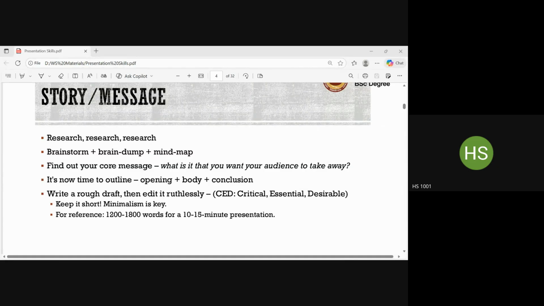Then we proceed to the body of the presentation. What are the key things that you are trying to inform your audience? And finally, the conclusion. A conclusion can also be a summing up of sorts. This is where you do not add any new points, but you quickly run through all the things that you've already covered in the presentation.